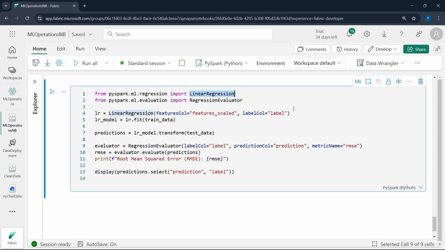The first import is LinearRegression. This is the model for linear regression in Spark's ML library. It performs regression tasks by fitting a linear model to the data. The second one is RegressionEvaluator. This is used to evaluate the performance of regression models. It computes metrics like root mean square error or RMSE, R squared, and others based on the predictions and the true values.